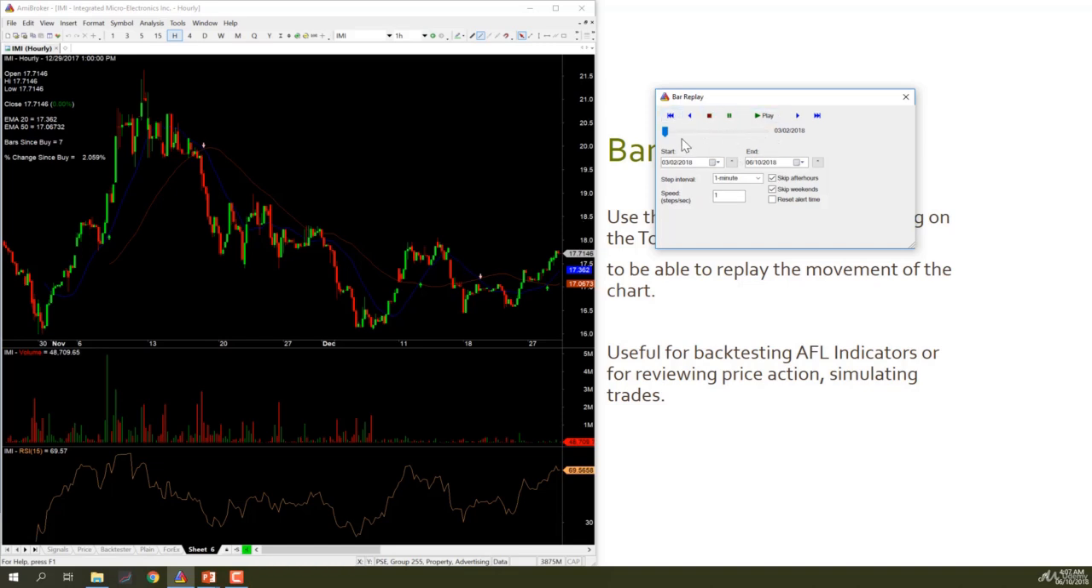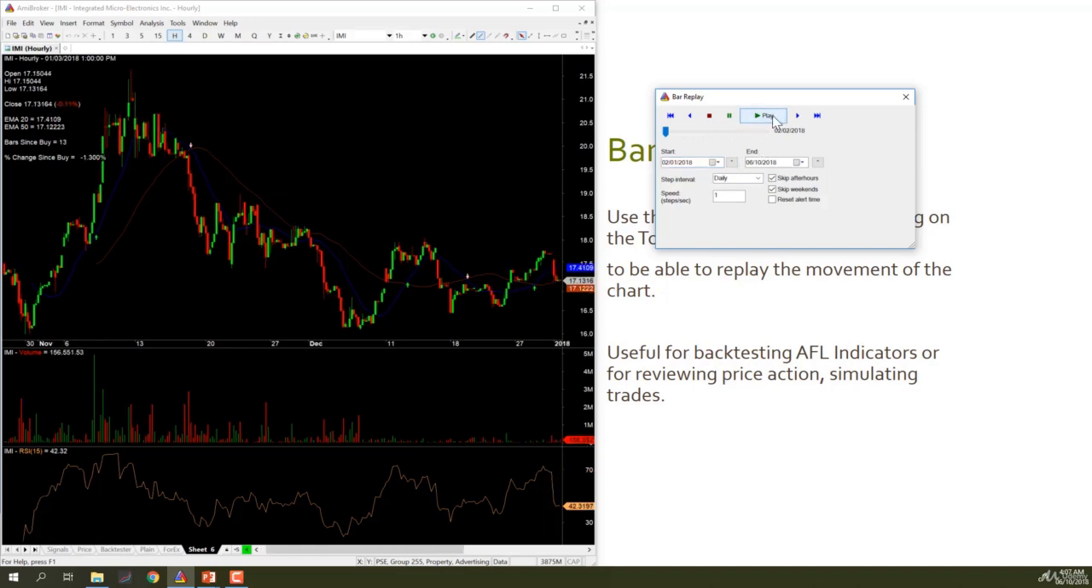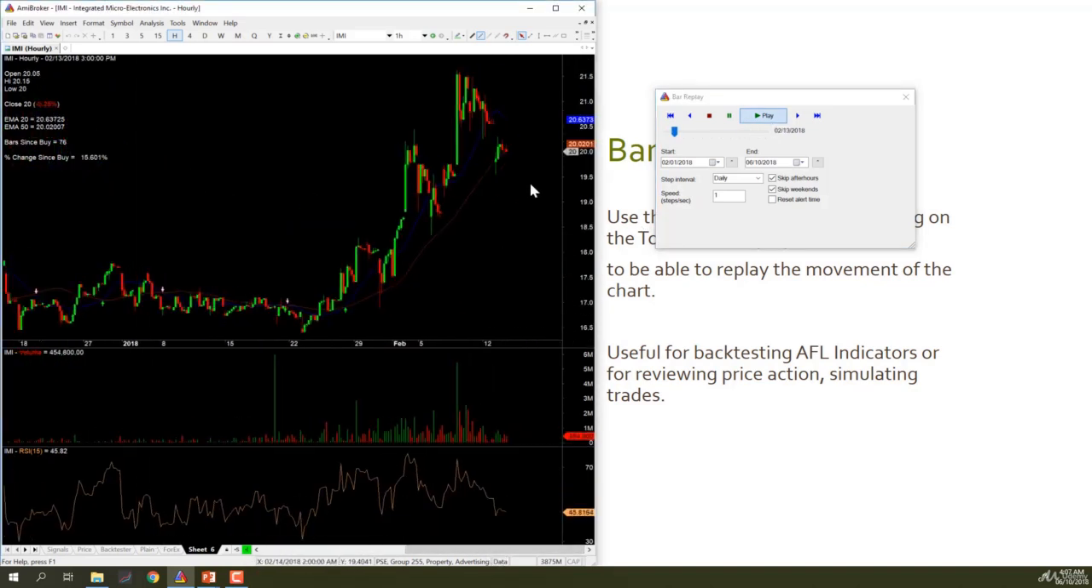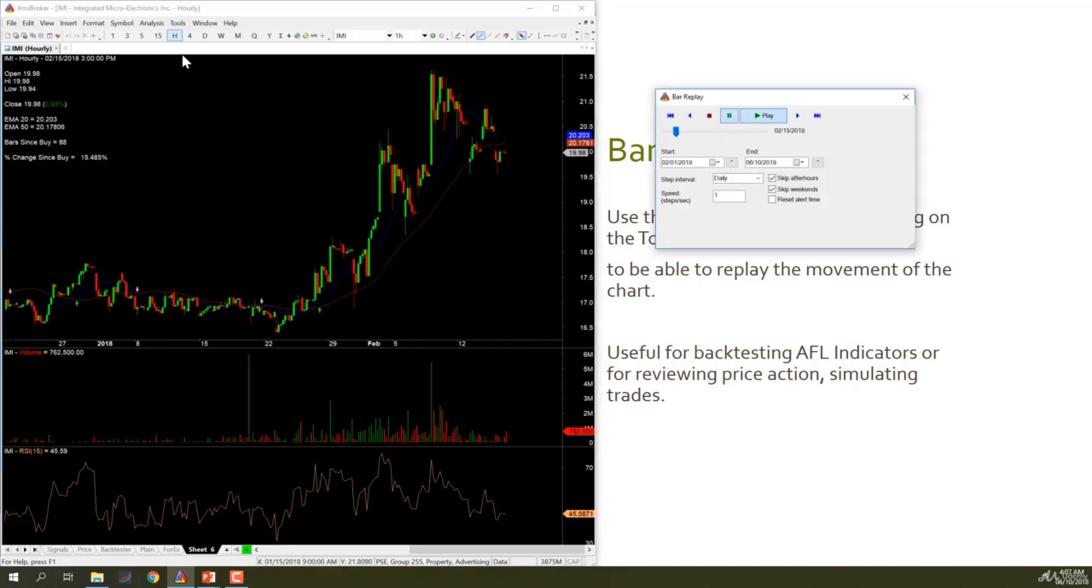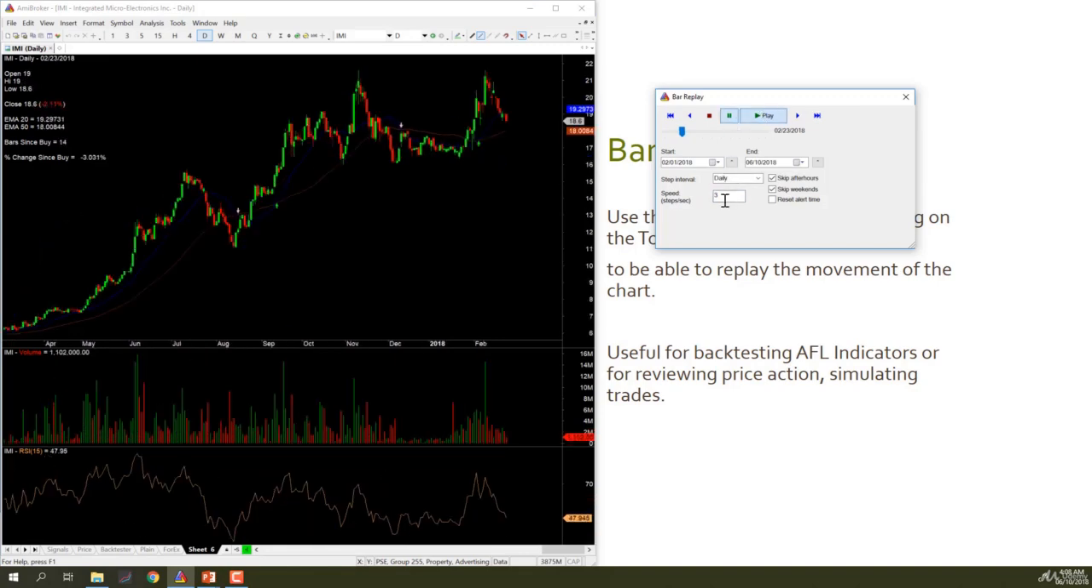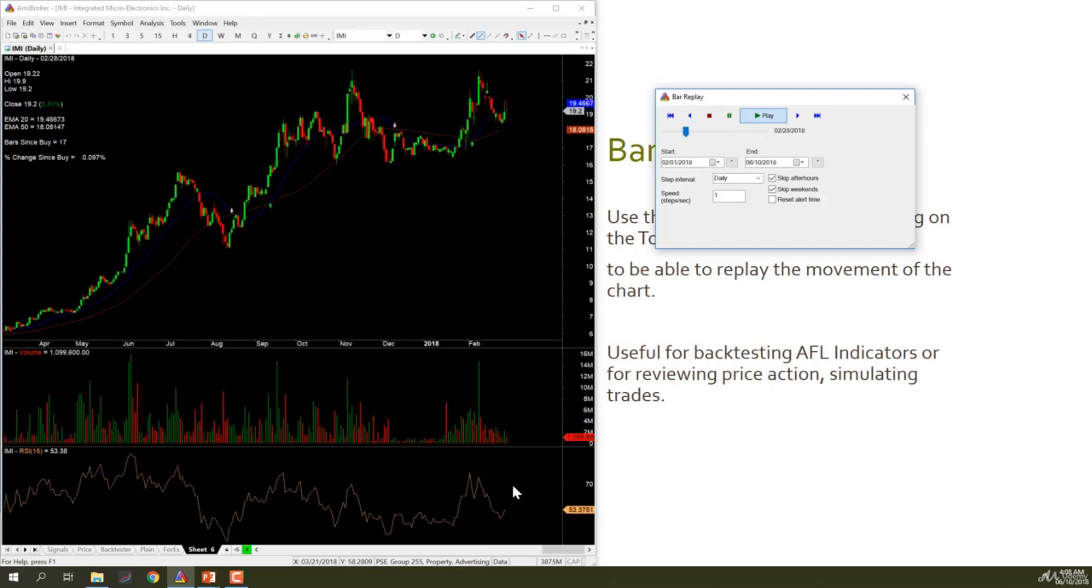So here, we just have to set the start date, the step interval, so let's say daily, and the speed. So let's say let's start around February, and click on play. Here. And let's go back to the daily chart. Then adjust this to around 3 seconds. So this is useful for one step per second. So let's say this is useful for backtesting, or we just want to see how our indicators would work.